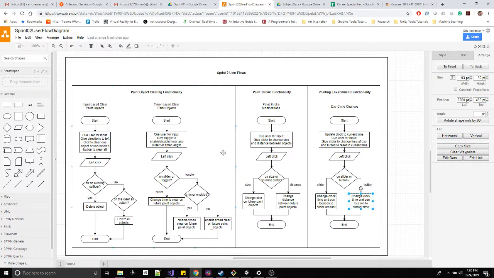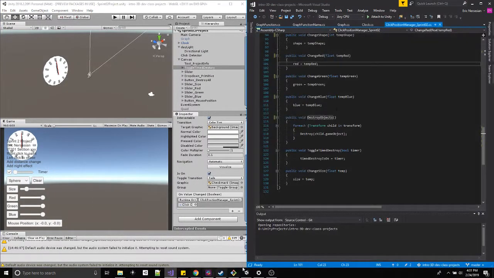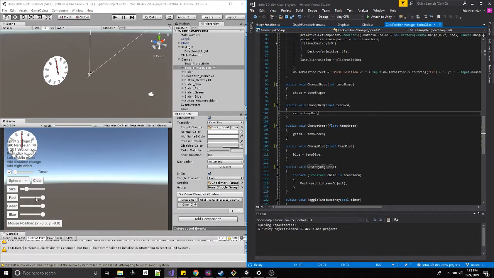So since I'm wrapping up the diagram situation here, I'm going to stop this video. And in the next video, we're going to continue on into Unity, and we're going to continue with revamping this user interface and starting to incorporate some of these features discussed in the user flows.